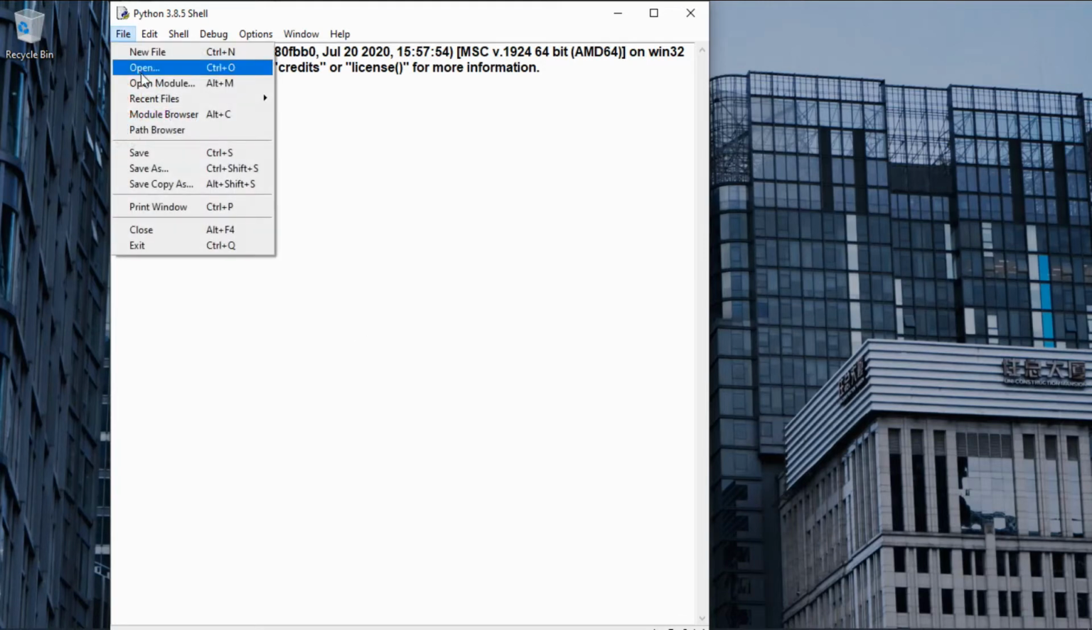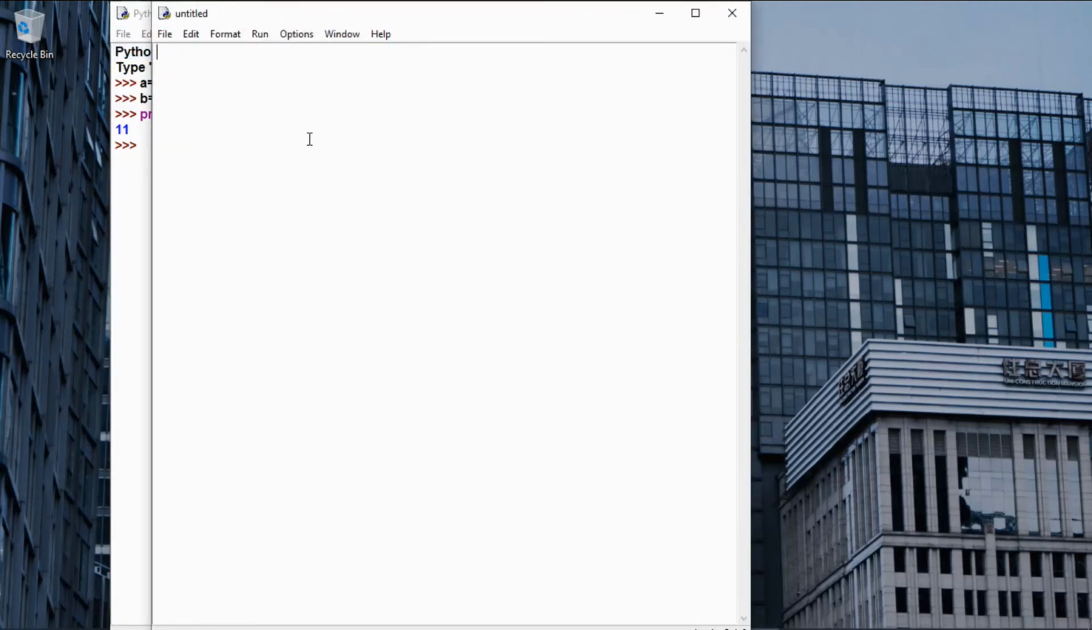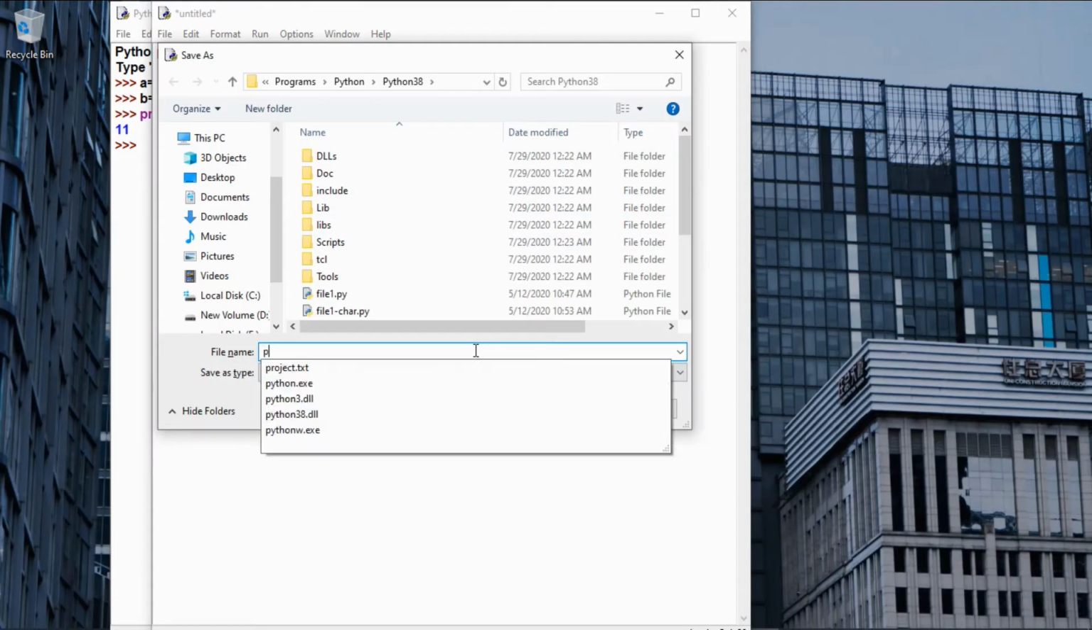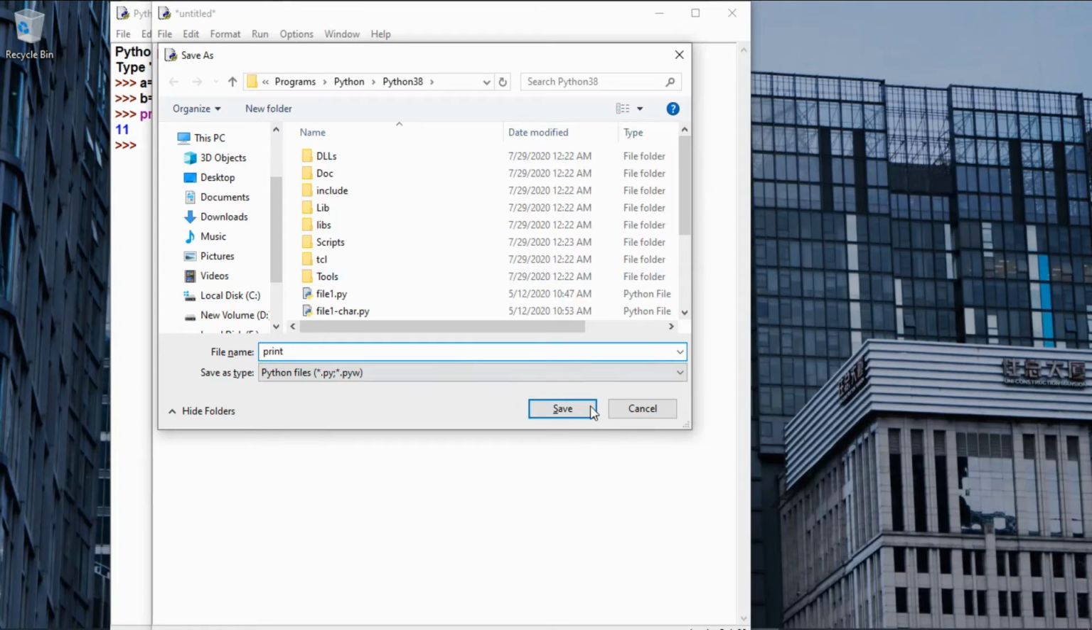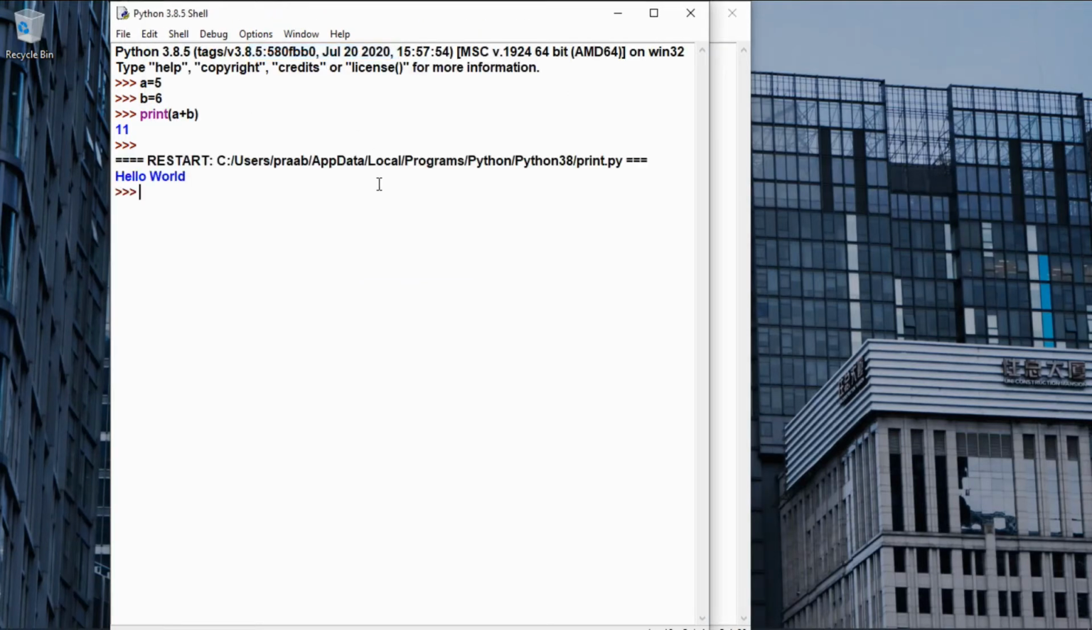So now I click on file and open new file. Here we can write the code. So I just do a sample code, print hello world. So for executing the file, first you have to save the file. So I'm just saving it, name print, and I save my file. So next we can run the file. Click on run or directly F5. So here it would print hello world.